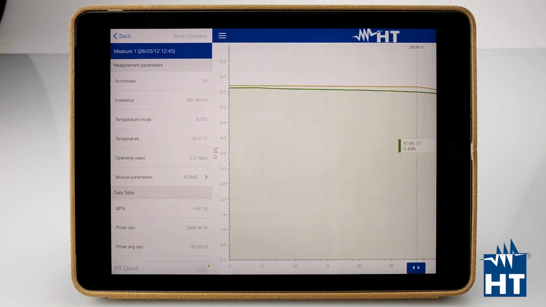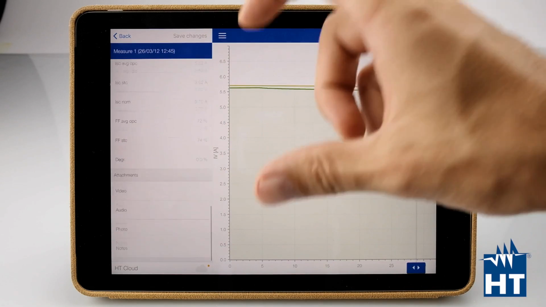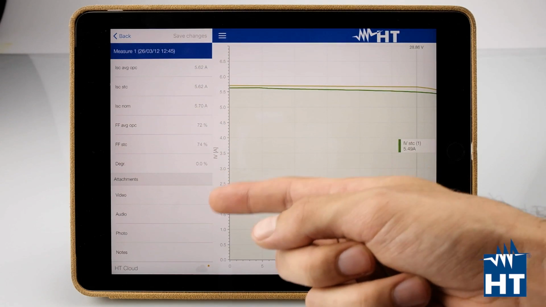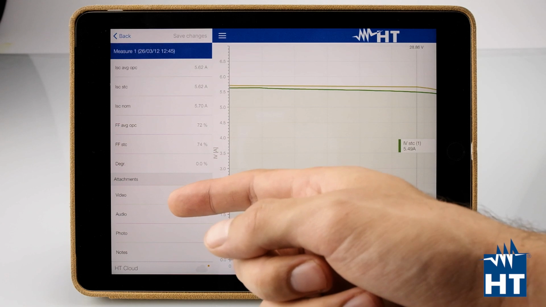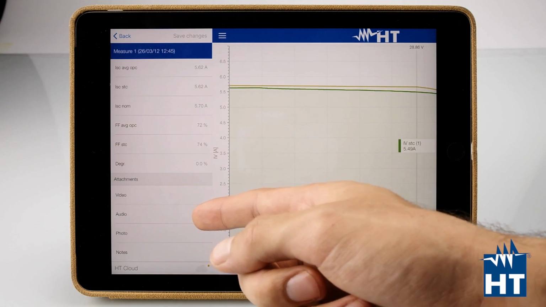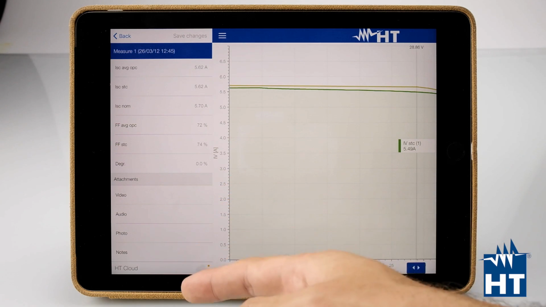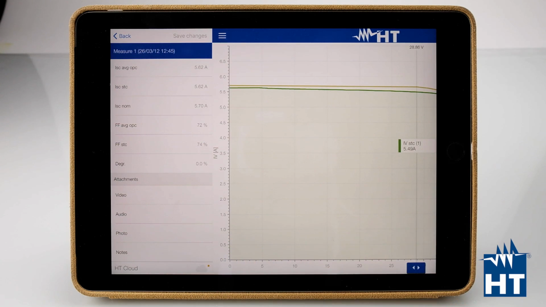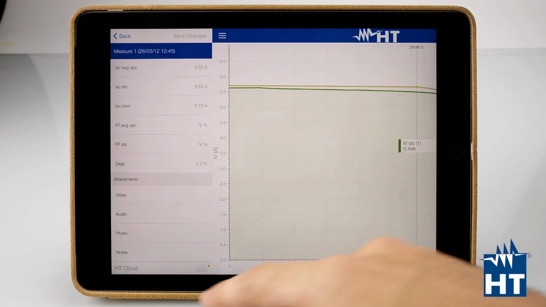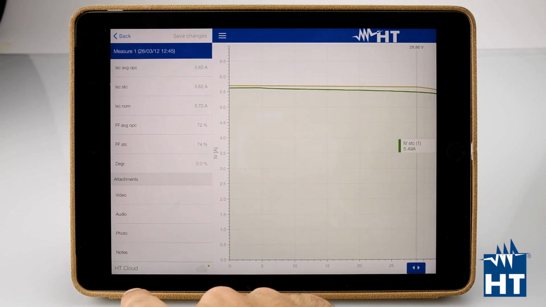One of the most important parts of this point of the app is that you can attach a video, record a vocal comment, attach a photo, or write a text note. Each text note, each video, each audio recorded, each photo is available on your PC after you've uploaded everything on HT Cloud, and you can find a button here.